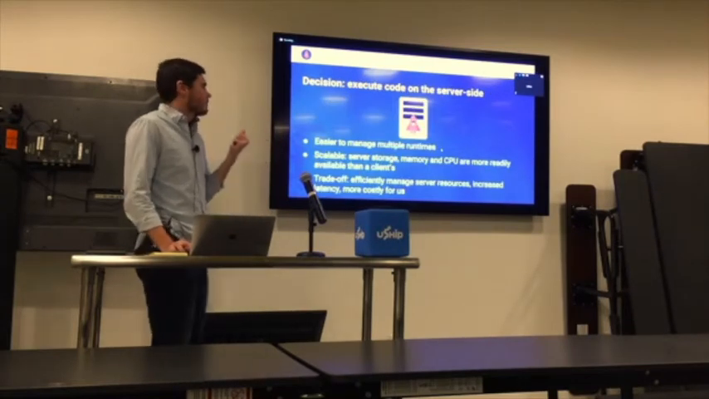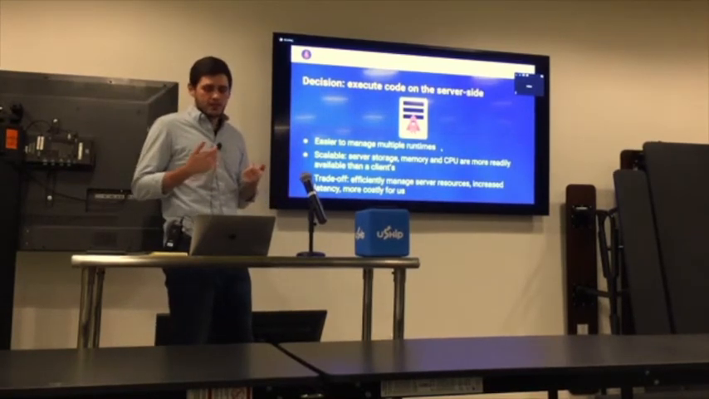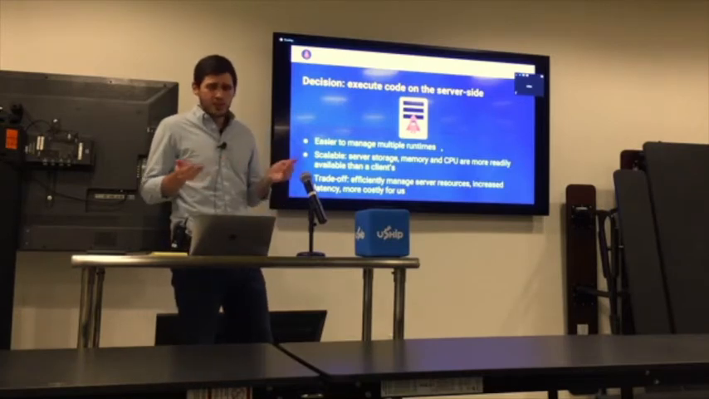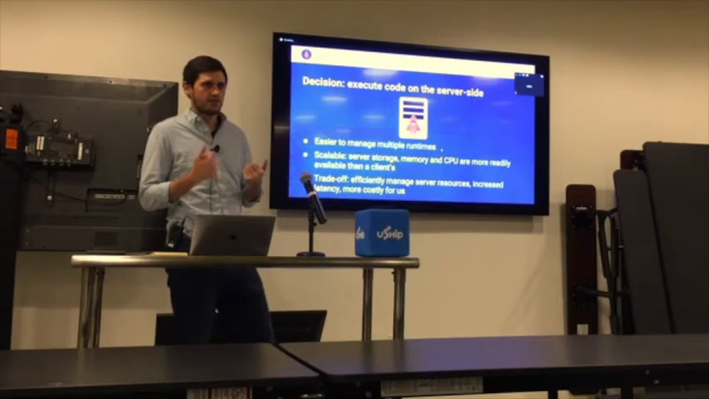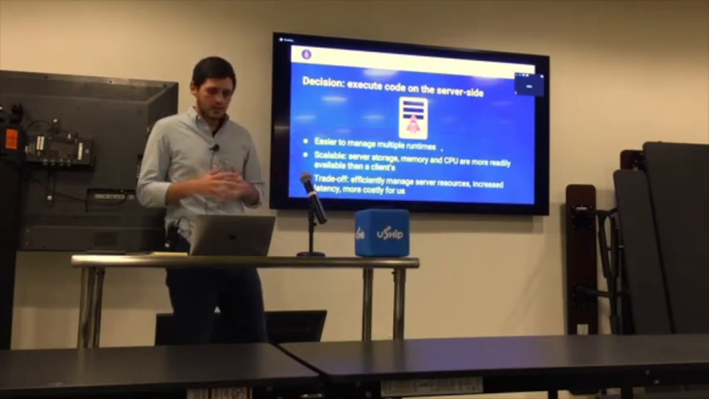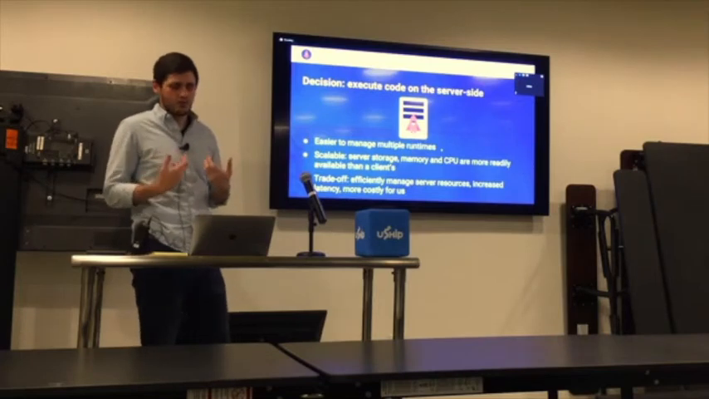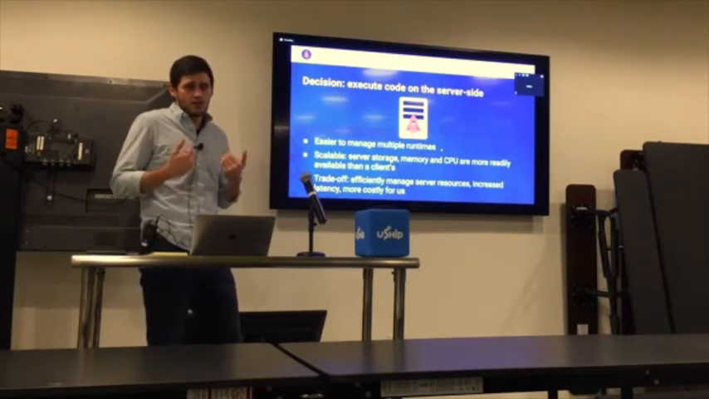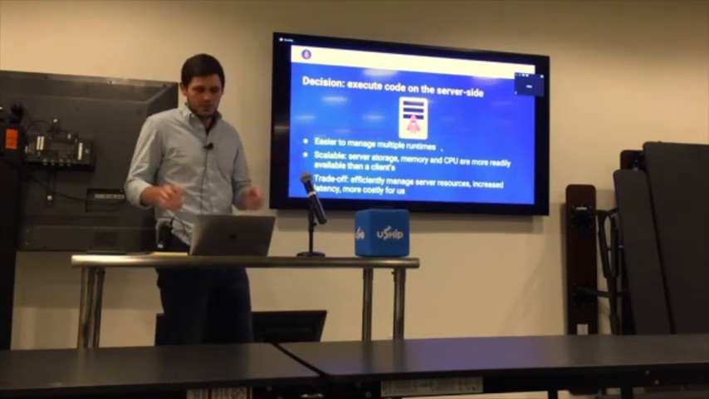And we ultimately ended up with executing code on the server side. And we found that this is easier for managing all the multiple runtimes. It's more scalable, because the server storage, memory, and CPU are more readily available than our clients'. But at the end of the day, there are also trade-offs. We have to efficiently manage our server resources. There's some increased latency, and it is more costly for us because we have to pay for all that. But we decided that's acceptable.